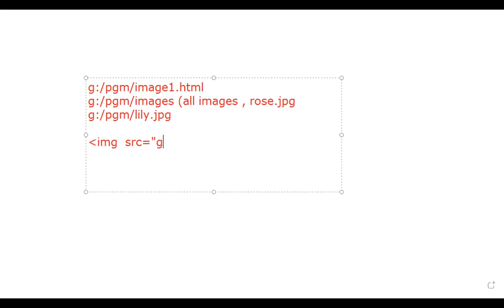So take here G drive, followed by colon, slash program, that is the name of the folder, slash images folder, then the name of the file, rose.jpg. Put the double quote after JPG and close it. Understood? Is it clear? Okay. So in this way, you have to set the path.